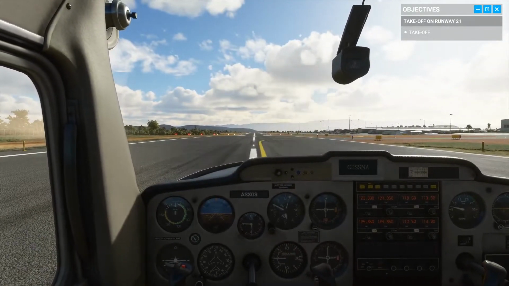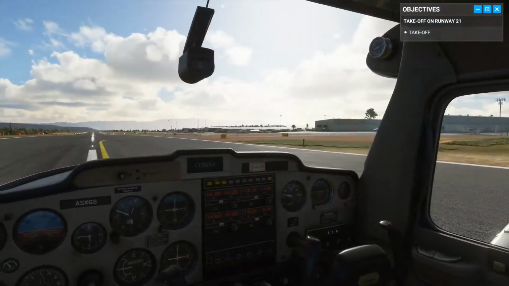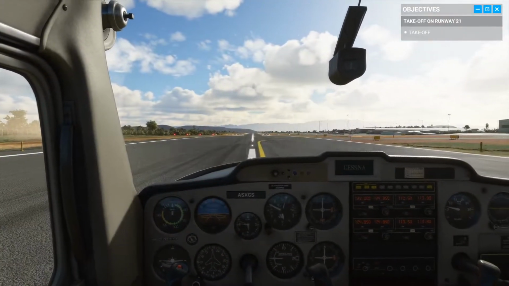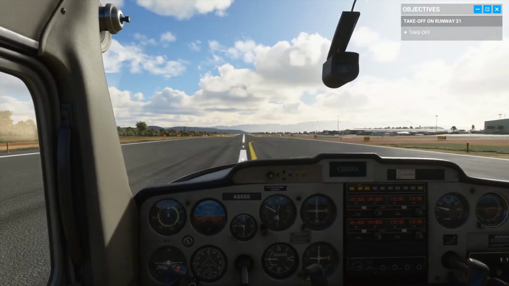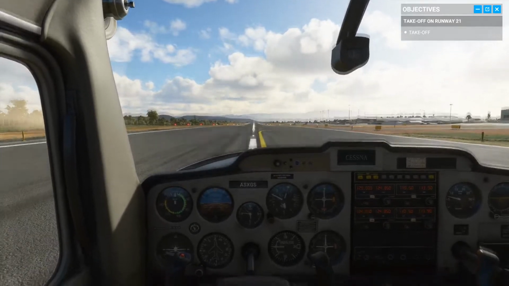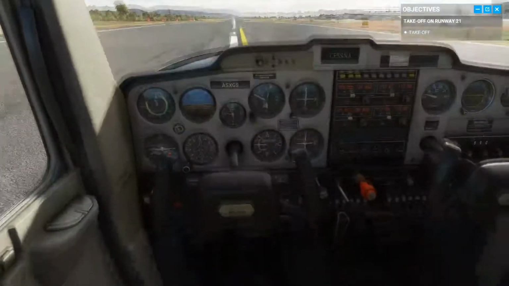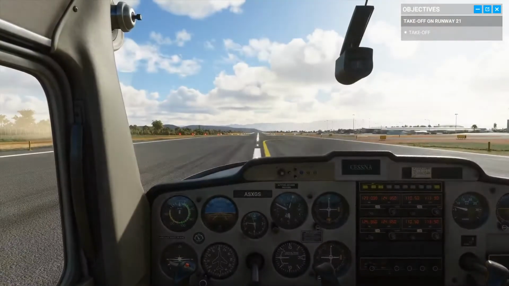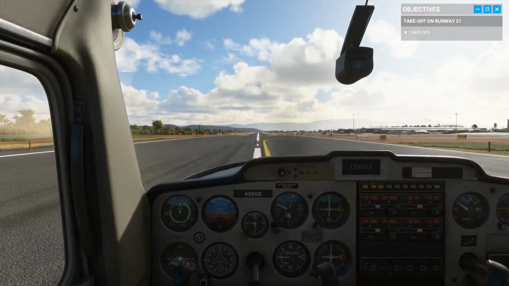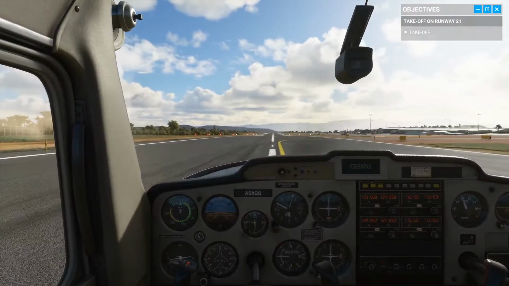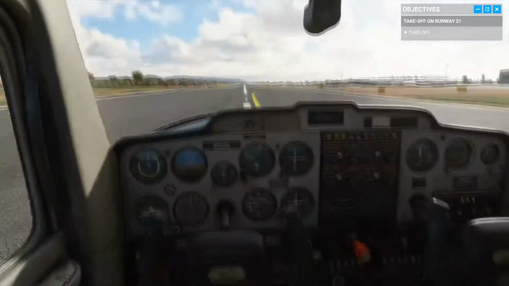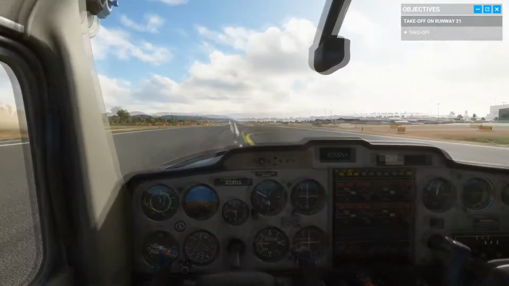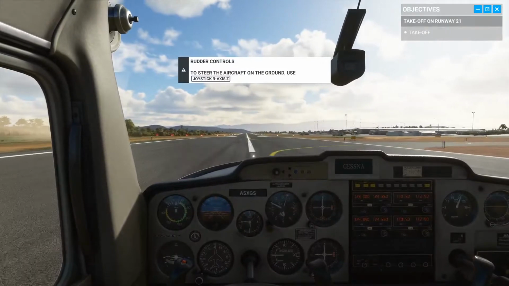Did many of these during my training. Okay, so 4,800 feet is the airport elevation, which means 5,800 feet is going to be the traffic pattern. So let's get going. We'll take off. First of all, parking brake off. Power up. And away we go.